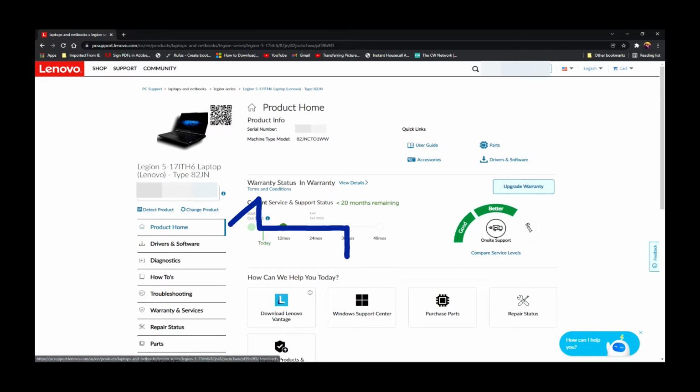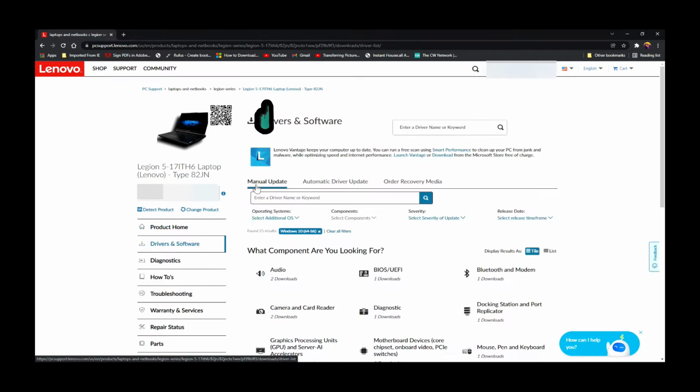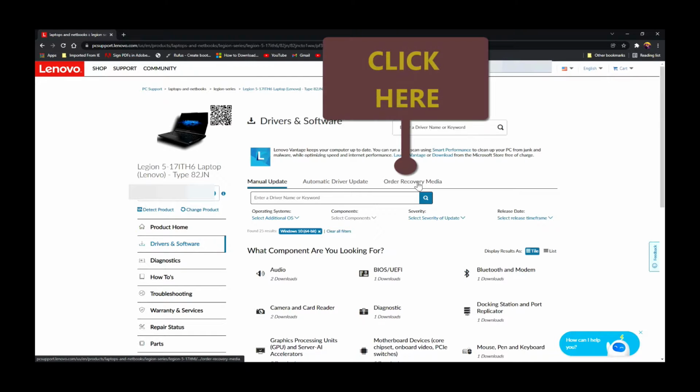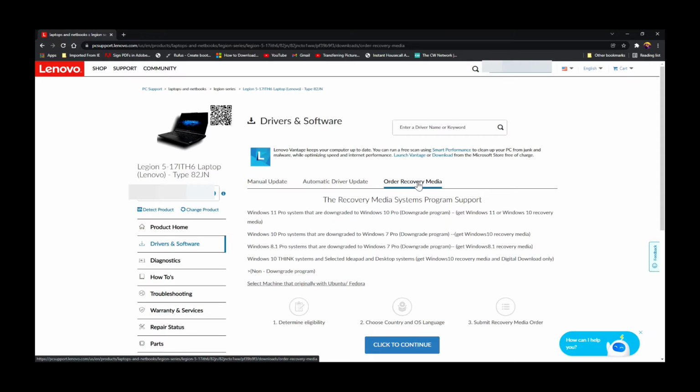Drivers and Software is right here. You have Manual Update, which shows all the updates for your computer. Automatic Driver Update will automatically detect drivers that you have on your computer and download those particular drivers. But you want to come over here to Order Recovery Media, and you want to click on that.